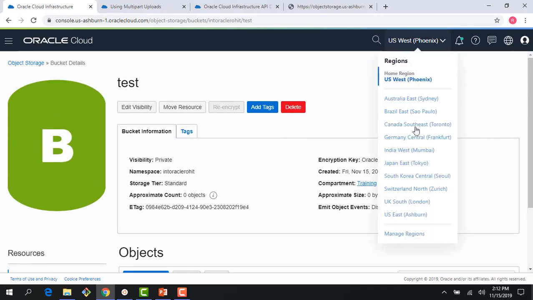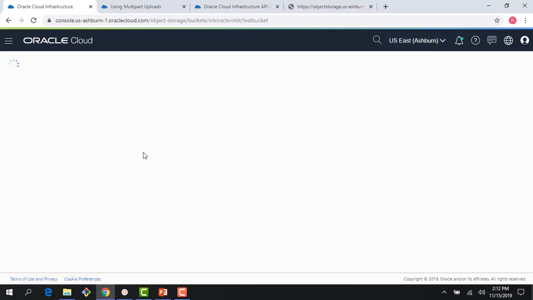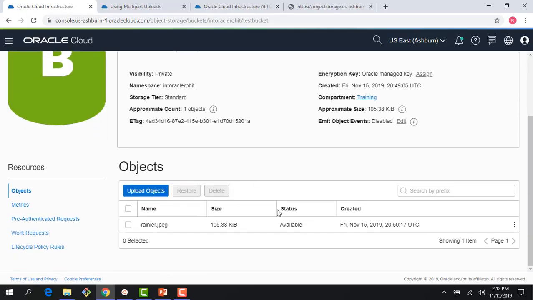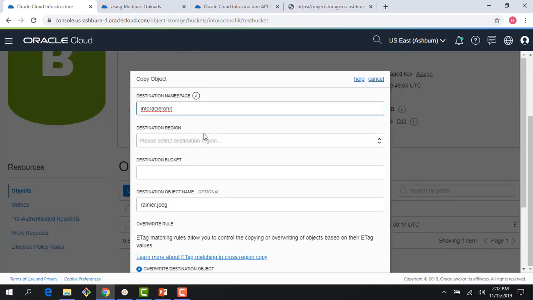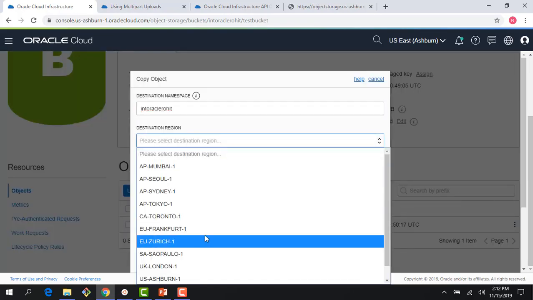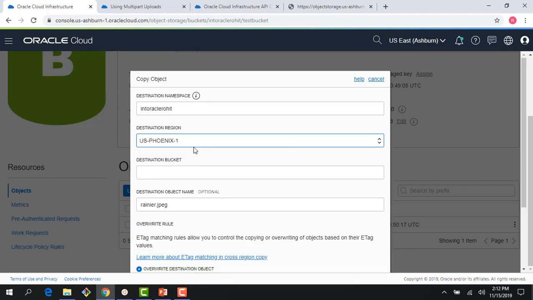So let me switch back to Ashburn, and I have a test bucket here, and I can actually copy this object, right? Copying is really straightforward. I click copy. I pick my destination region. It can be the same region, it can be another region, that's fine. And the bucket I just created is called test, right? So I'll just do that.